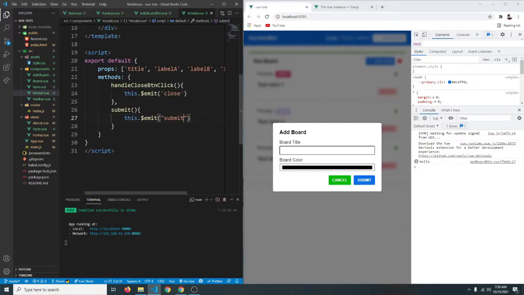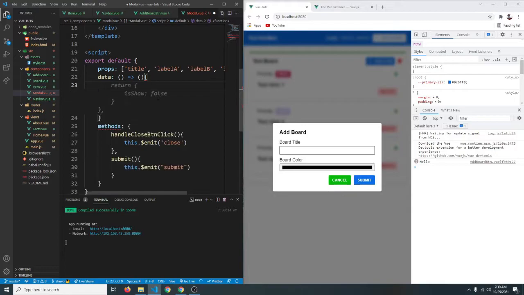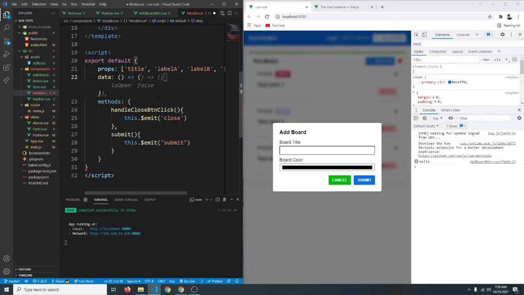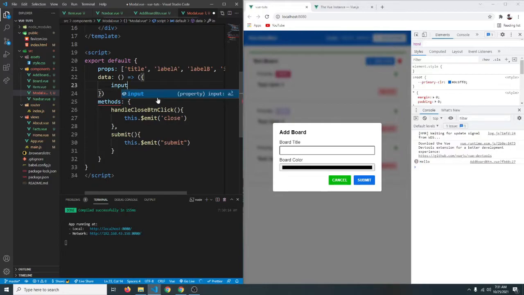So the two-way binding may sound a little complicated, but it's not. So let me just show you how it works. So again we're going to have a data property. So in the data we're going to have two properties again. So data has to return an object. So we're going to return an object. So the first one will be, let's say, input A. By default it will be an empty string.